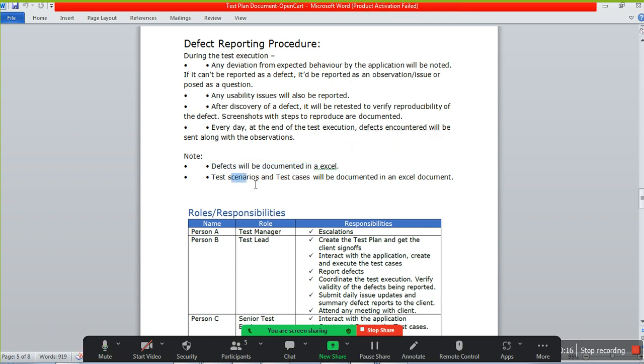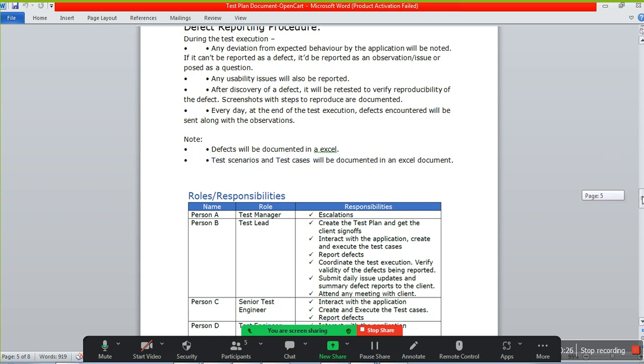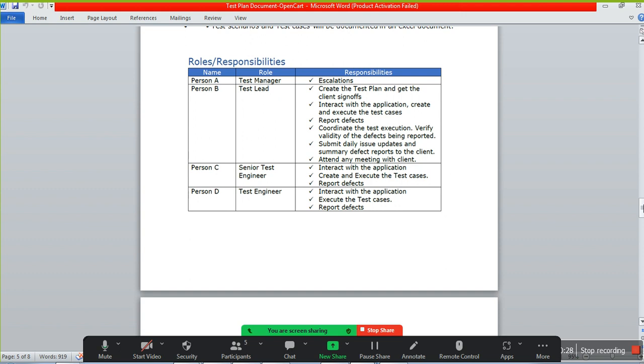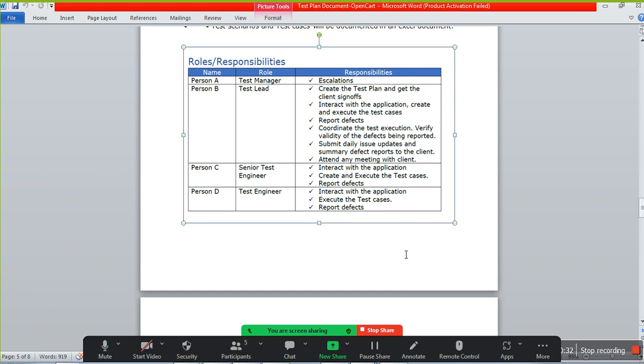Test scenarios and test cases will be documented in an Excel sheet. They are planning to write test scenarios and test cases also only in an Excel sheet. See how clearly they are giving the test plan document. If tomorrow you are going to a company and they ask you to write one, you can write it this clearly. It's very simple for you now. I will share this also with you, don't worry. Not only the testing notes, I will share this test plan document also. You can work on it now.